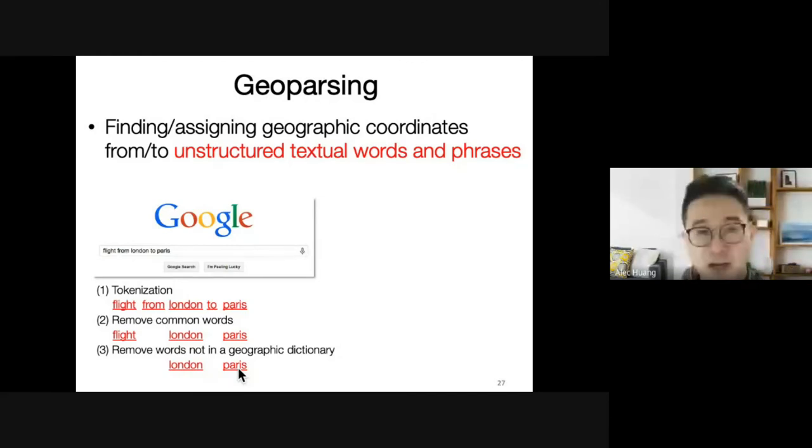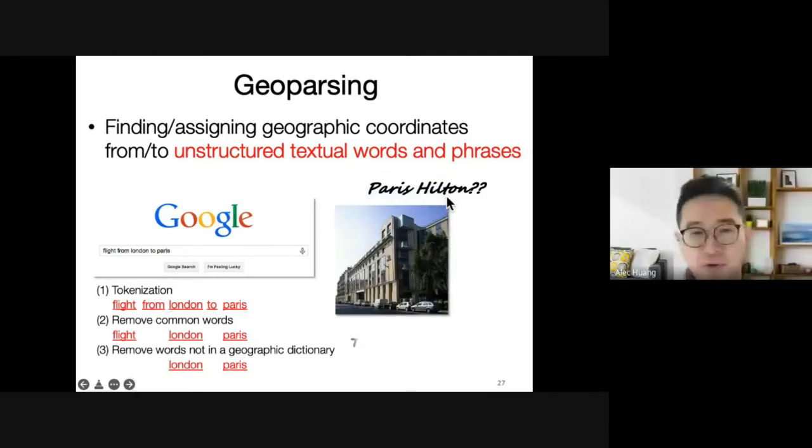However, this type of extraction of the meaning, or of the geographic information, needs to deal with the semantic issue. For example, if I find the flight from London to Paris, the next thing I want to do is find a hotel to stay in Paris. So I can key in the question, I want to stay in the Hilton Hotel in Paris. So I search for Paris Hilton, or Paris and Hilton, and what I'm trying to look for is this hotel.